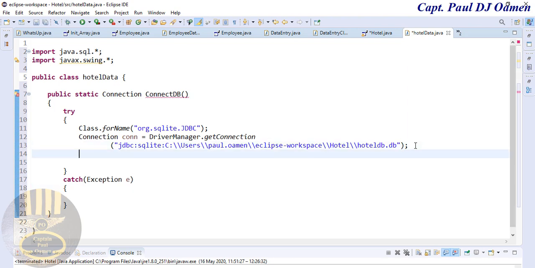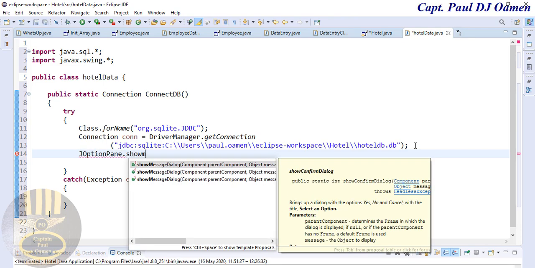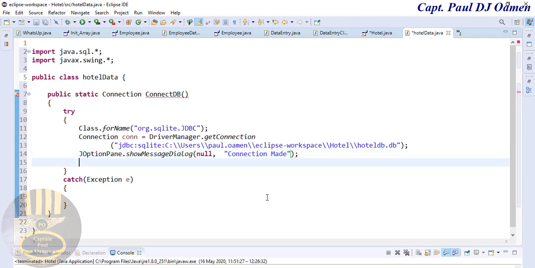There, that is taken care of. Now let's use the message box to confirm. That's just to confirm connection. So I'm going to say JOptionPane.showMessageDialog, and what message do I want in there? So let's say null, comma, and I'm going to just enter in there "connection made". There, and that takes care of that. Let's ask it to return.